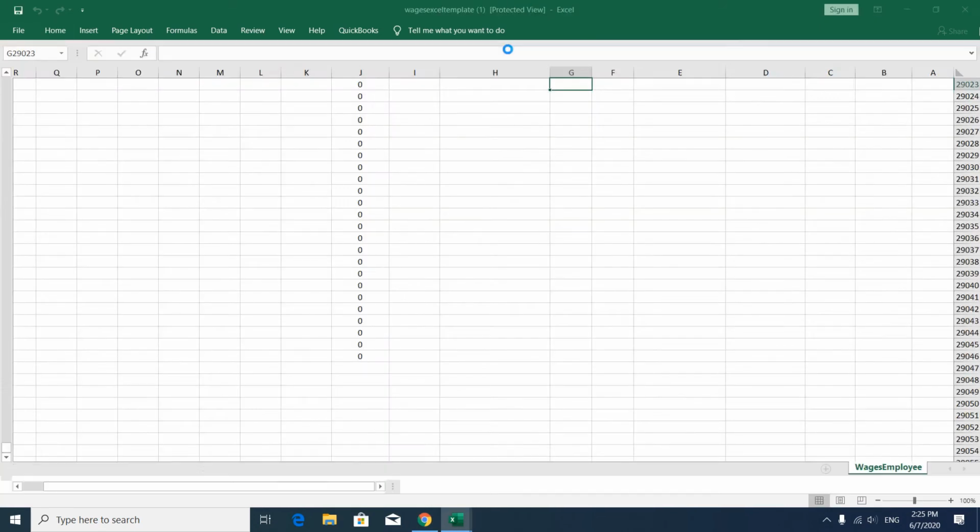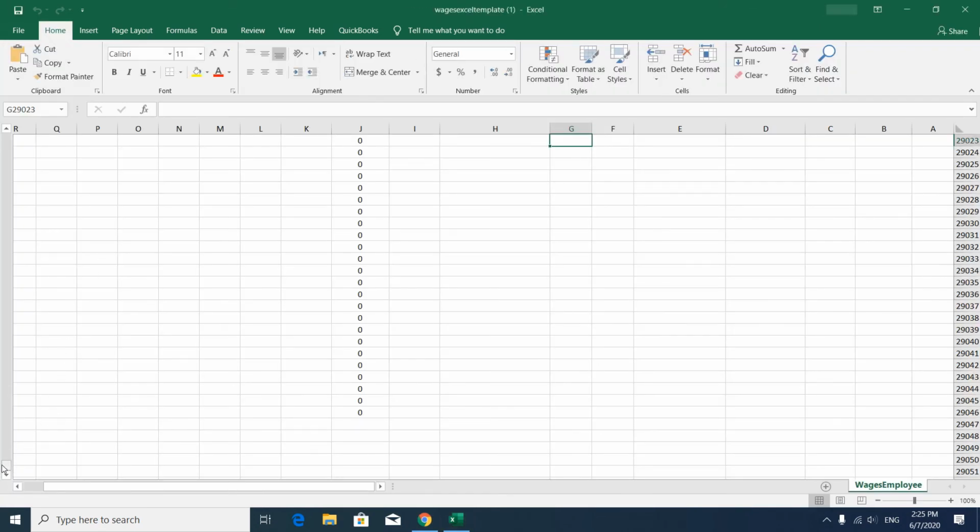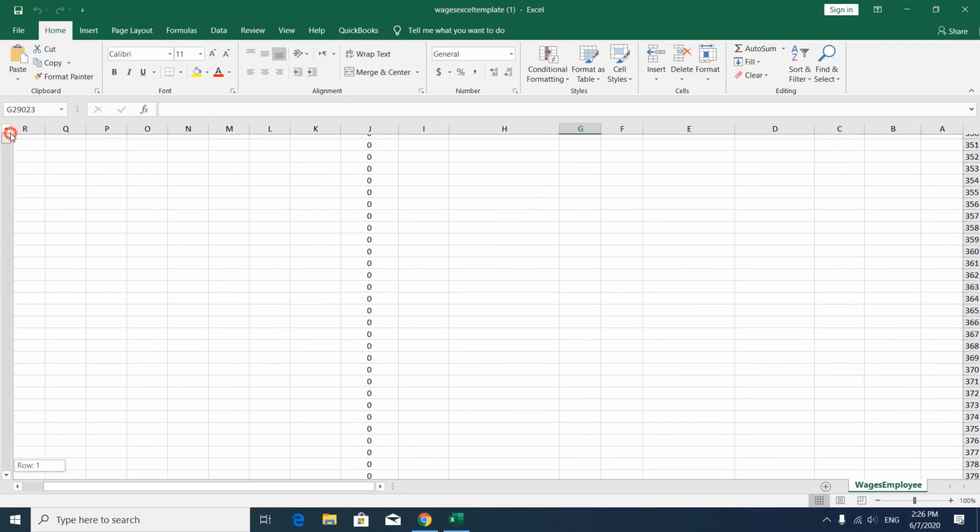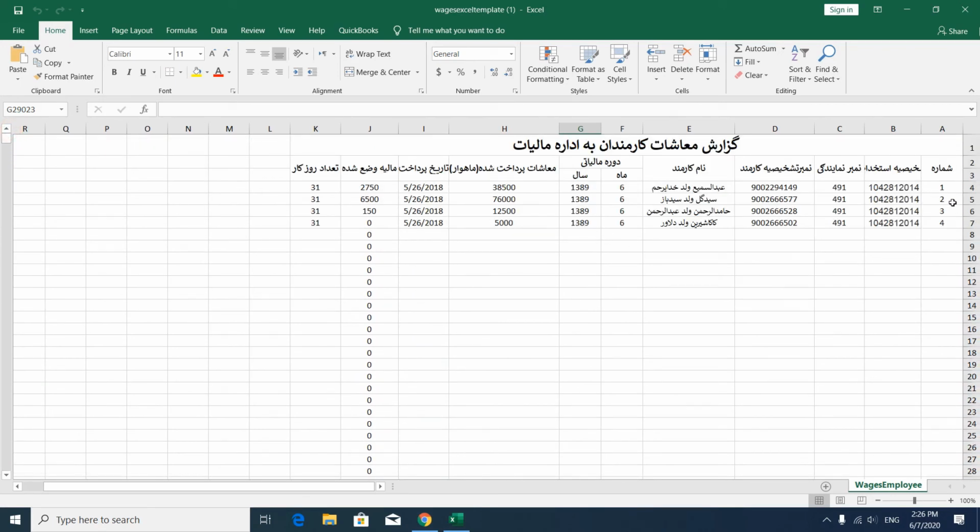This is a wages withholding tax template prepared by the Ministry of Finance. Here you should put the TIN of the company, branch number, TIN of employee, and your name, tax period, gross salary, payment date, tax deduction. Then you have to complete this form. This is the formula and number of days.